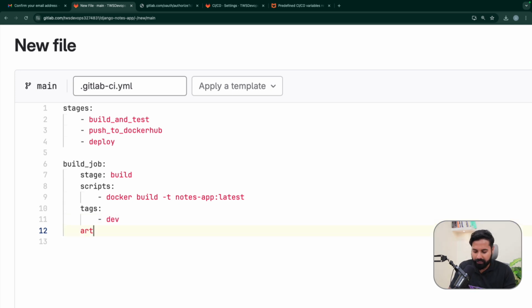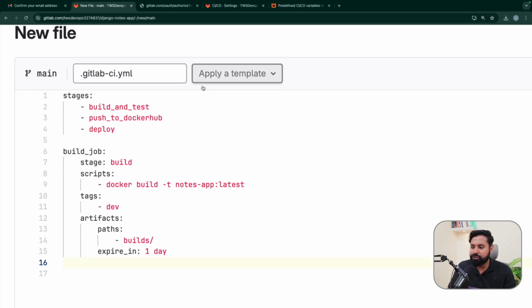Now I want artifacts as well. Let's say artifacts, I want the path as, let's say, builds, something like this. Paths, I want builds. Okay, I want artifacts as well, and I want the artifacts to expire in 1 day. That's it. My build job is created.